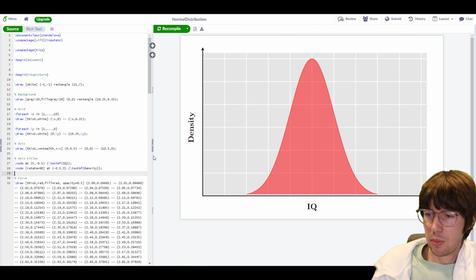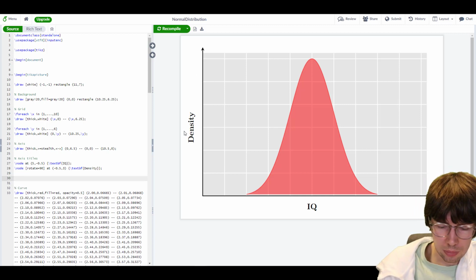What else can I do? I can put in some ticks here on the axis. I can do that. So axis ticks.